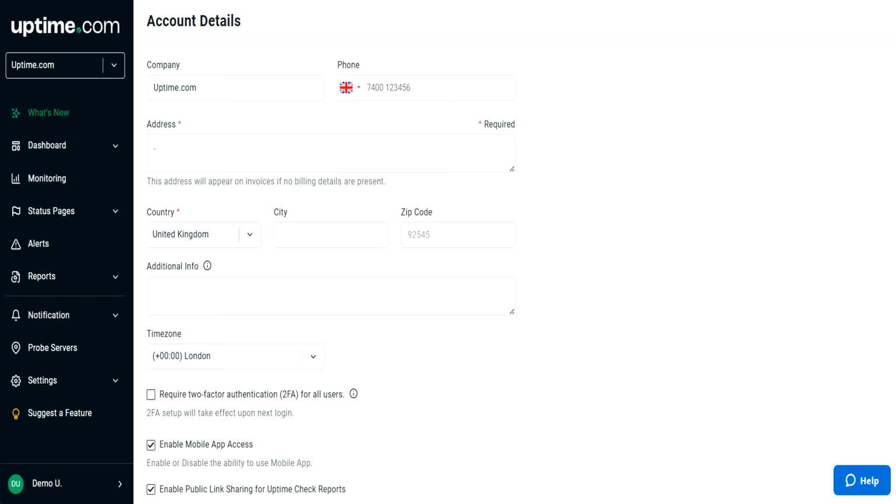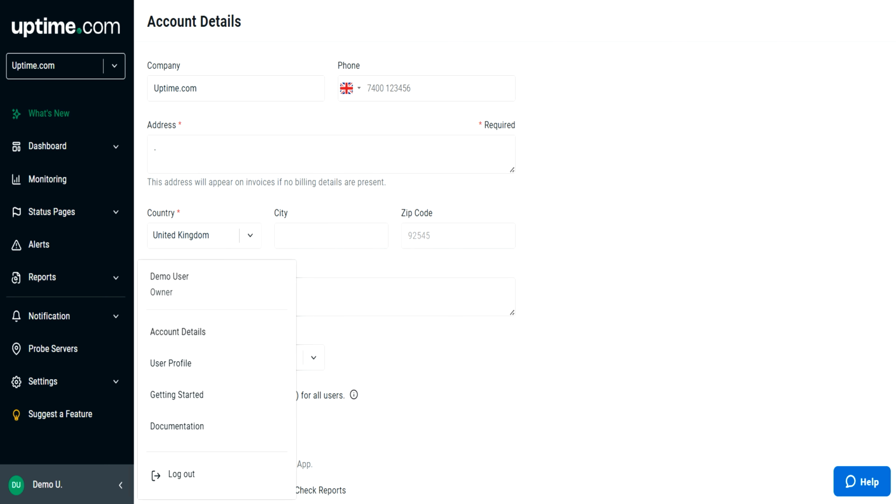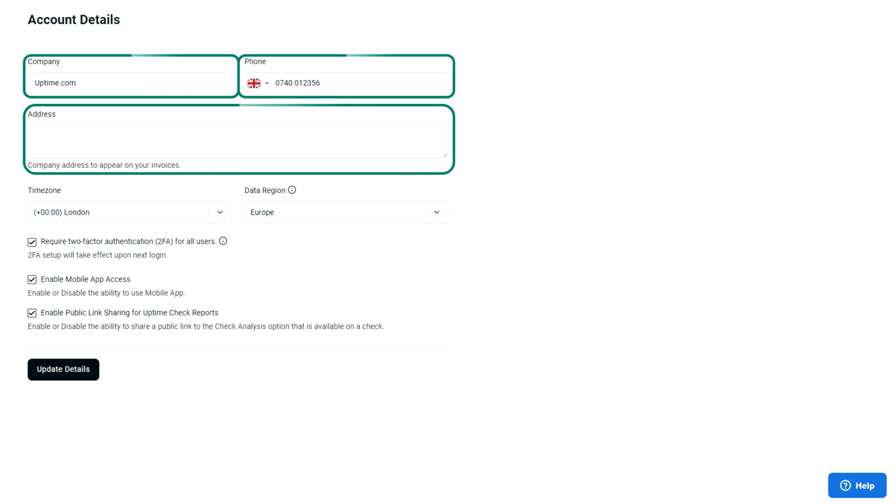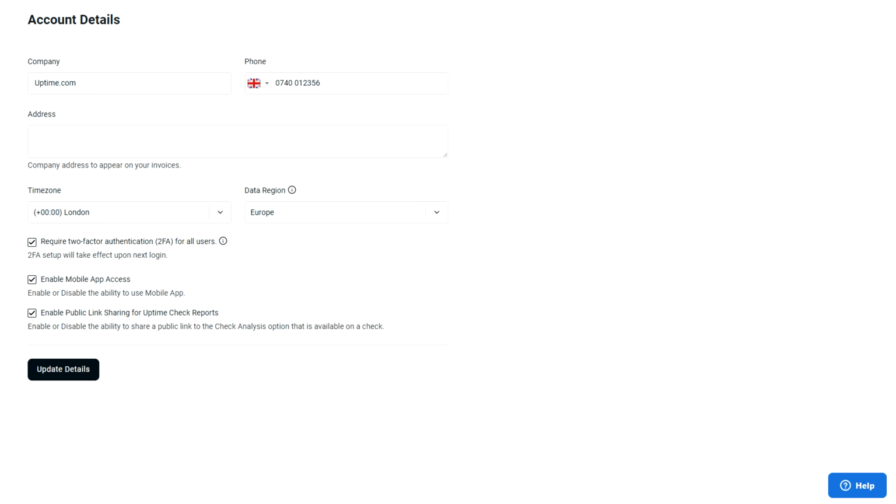To get started, navigate within the Uptime UI to your user profile, found at the bottom of the page, and locate the Account Details section. Here, you can input vital information such as your company name, phone number, and address. Additionally, tailor your experience by selecting your preferred time zone and your desired data region.